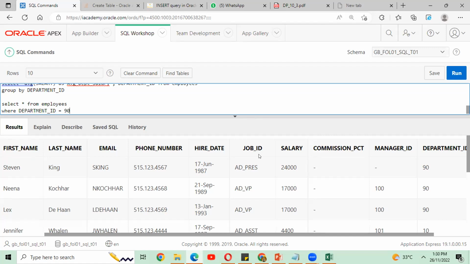We have 3 vice presidents. I want to know the vice president that has the highest salary. So for each of the job ID, I want to know the highest salary. So how many columns am I going to be expecting? What will be the output?